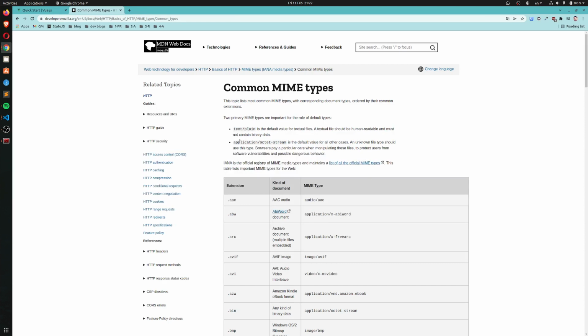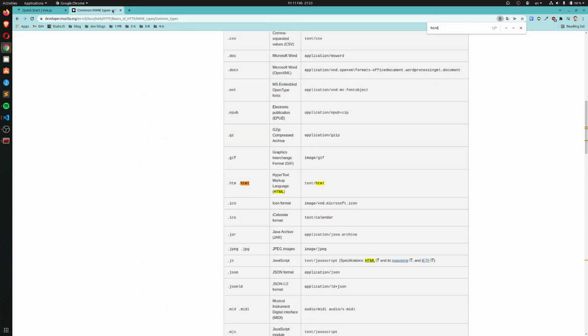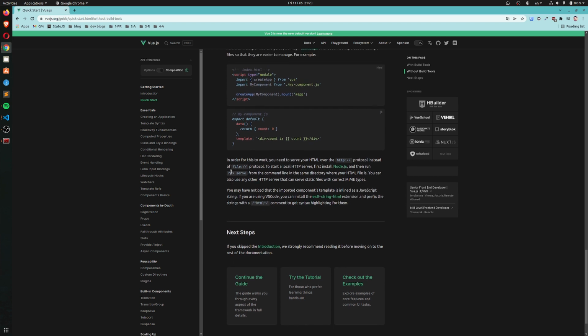MIME types. Text plain, I guess, is a file type, basically. You might have noticed that the imported component's template is inlined as a JavaScript string. If you're using VS Code, you can install the ES6 string HTML extension and prefix the strings with an HTML command to get syntax highlighting for them. That's very cool.